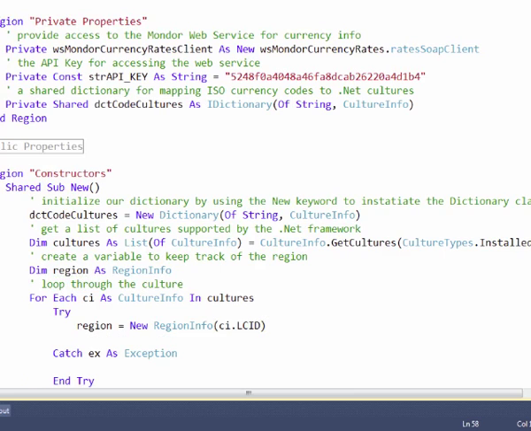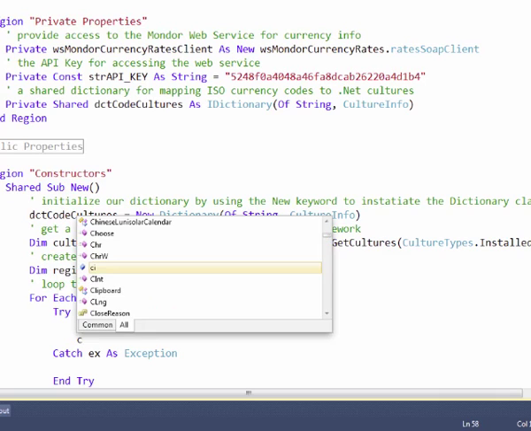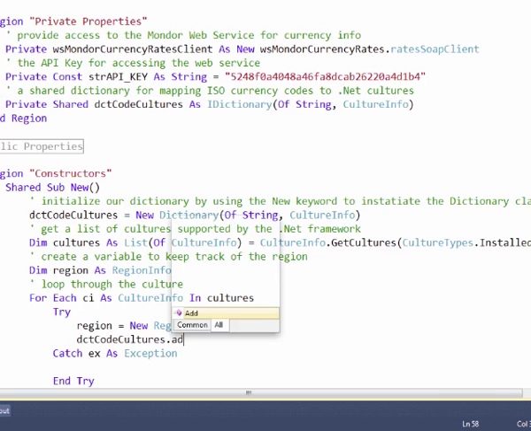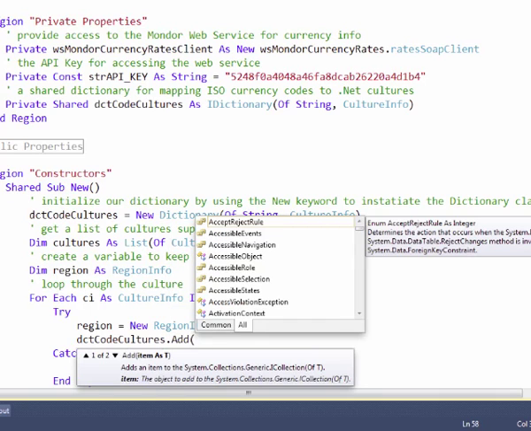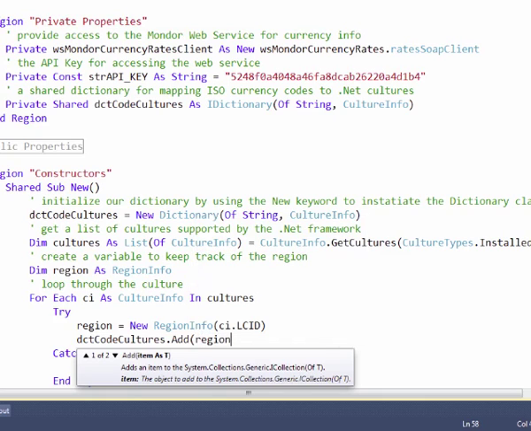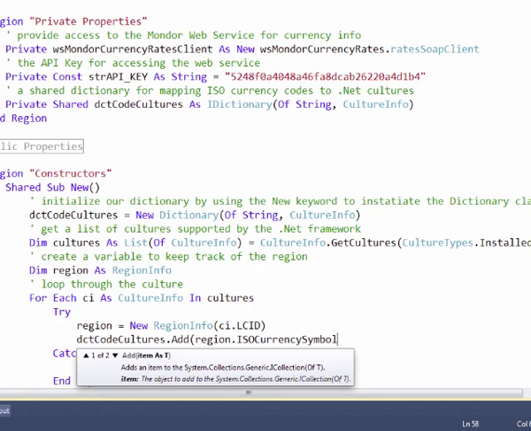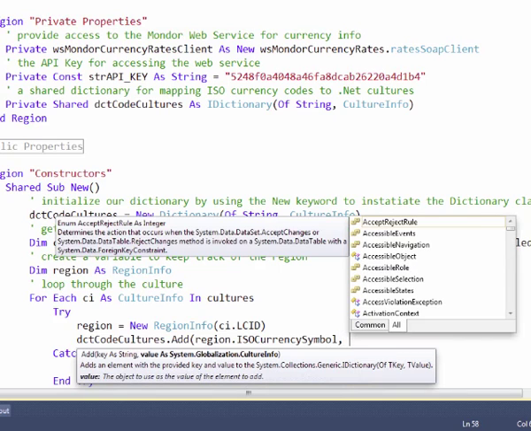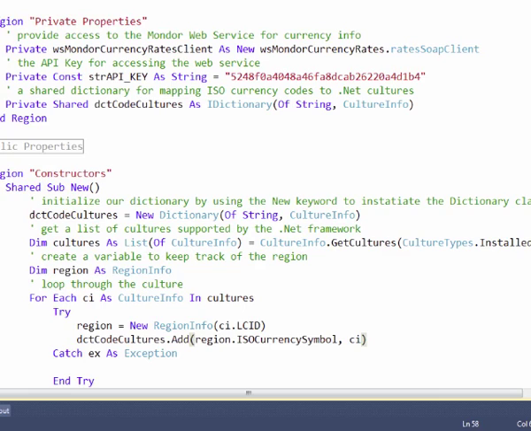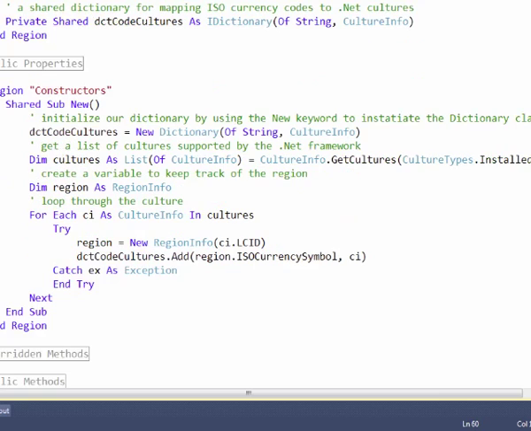Okay, so we first get a region, and then we try to add a new entry in our dictionary. So get our dictionary, and we will add an entry to the dictionary, and the first parameter is going to be the region dot ISO currency symbol. That is the key value. That's what we're going to be using to look up the culture info. And then the second parameter is the actual culture info object that is the current focus of this iteration of the loop. All right. I'm not going to put out any messages here in the catch block because I don't really need to.